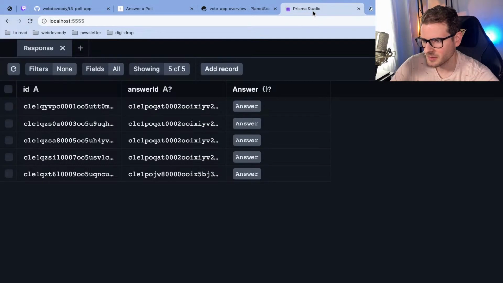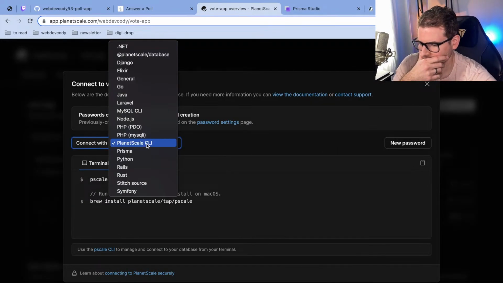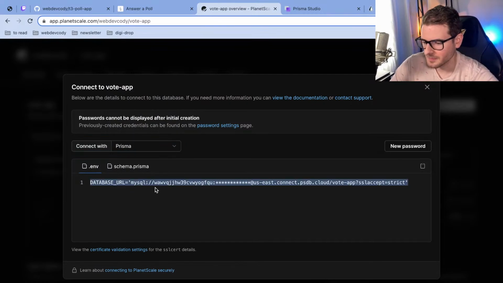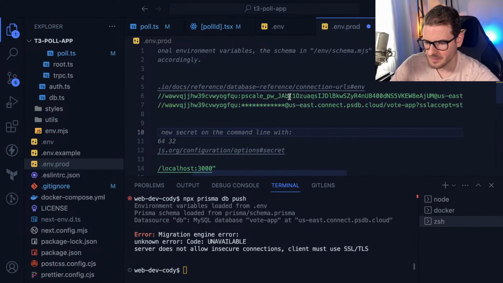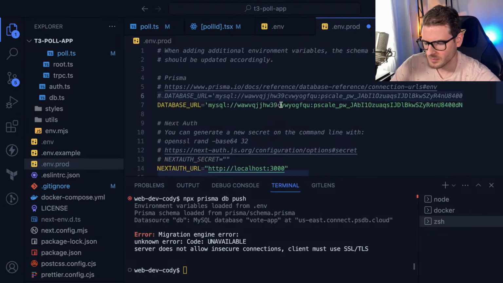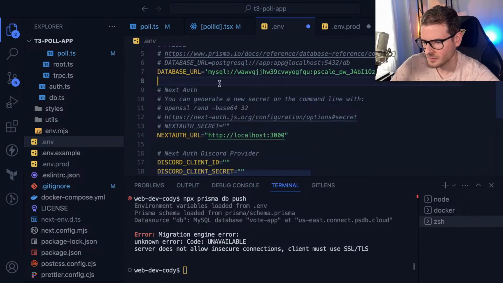Oh, there's a Prisma field? Oh yeah, there's a Prisma field. Okay, I copied the wrong one. The password looks like it's also commented out, so let's try that. Is this gonna work?